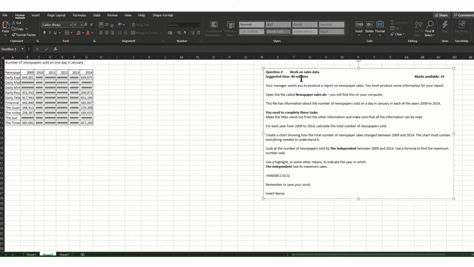If you've done your preparation and your revision for this, it will not take you that long. Okay, so you'll be given a file and told to open it, and this is potentially how the file can be looked at here. You won't have the questions like this, I put them in here just as a guide for you.